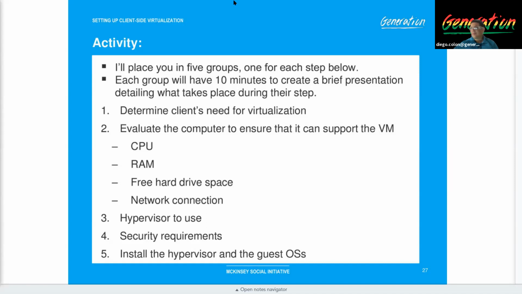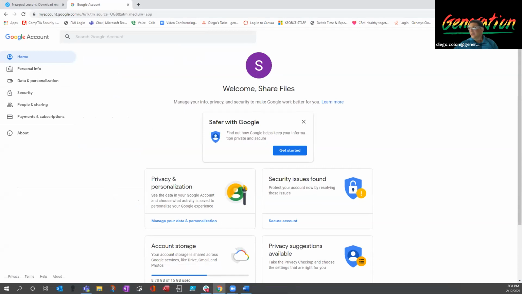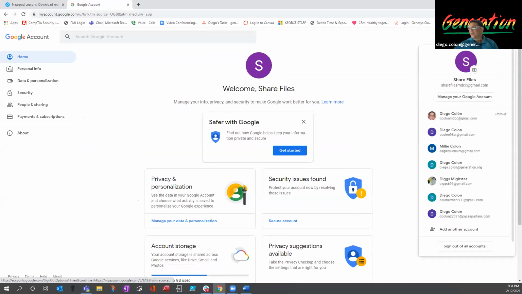All right, here we are. Try to go to Google. When you go into Google, say that you're going to add another account, please. When you're adding the other account, you're going to put share files mdcc at gmail.com.